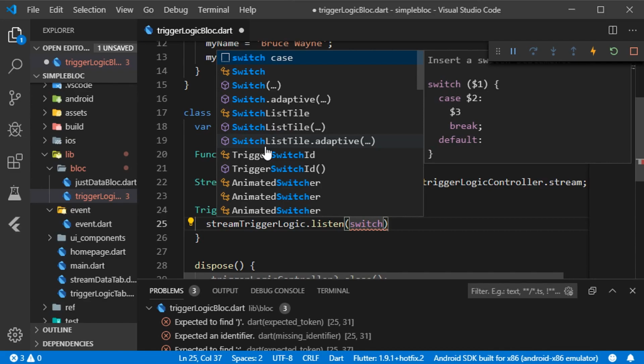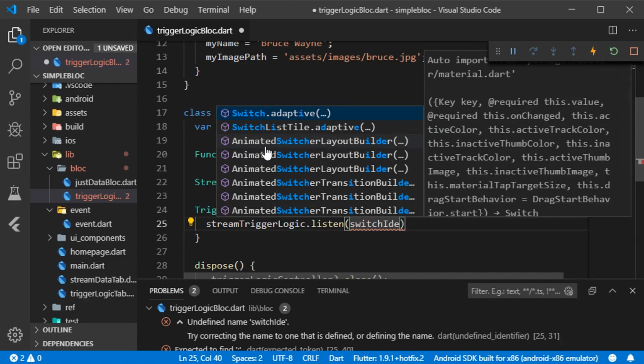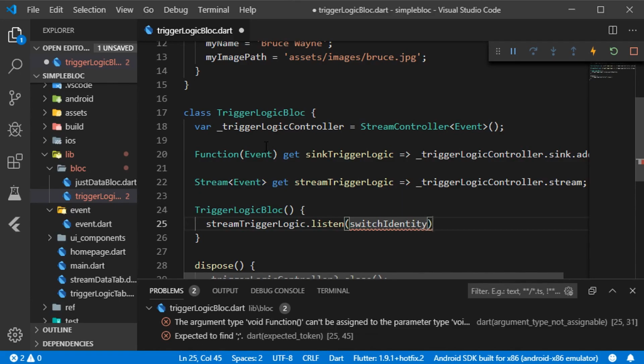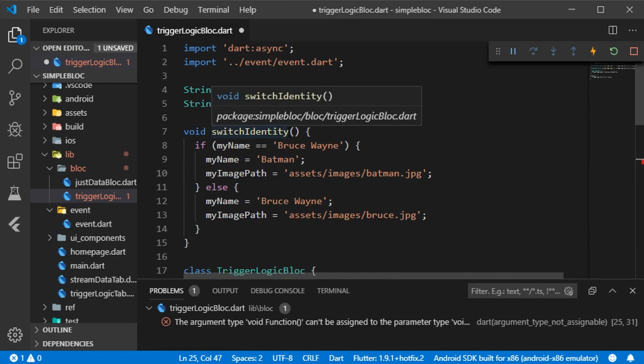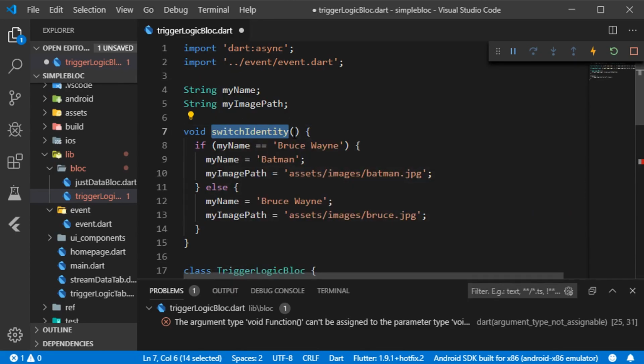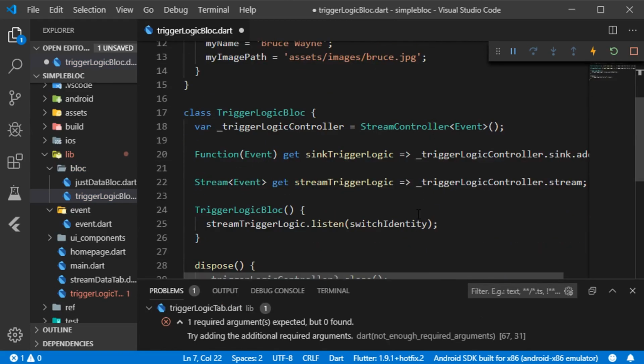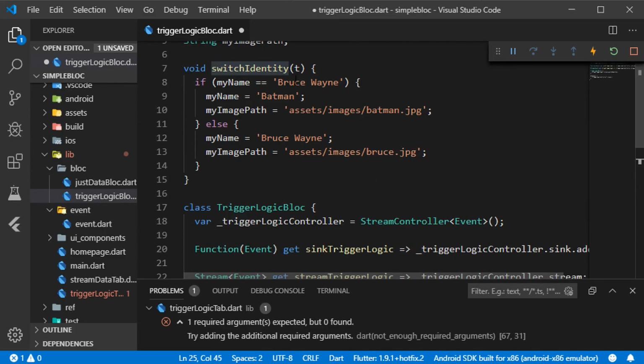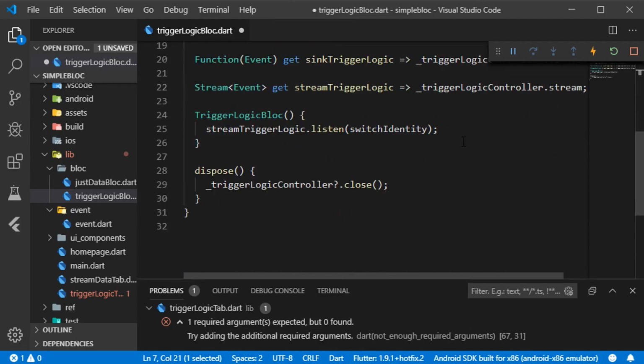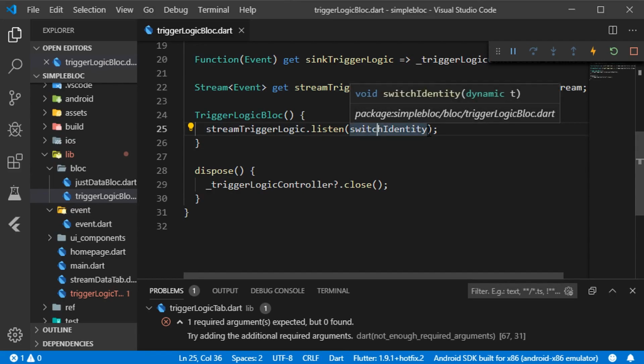Switch identity. I think I have spelled it wrong. It's switch identity of generic type D. Yeah. So all it was needed was writing here D. It's a generic type of dynamic D. All right. So this stream logic will listen to this function. So now it knows when this stream is needed, this function is needed to be triggered.